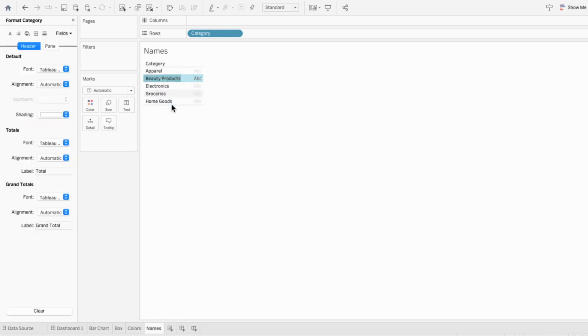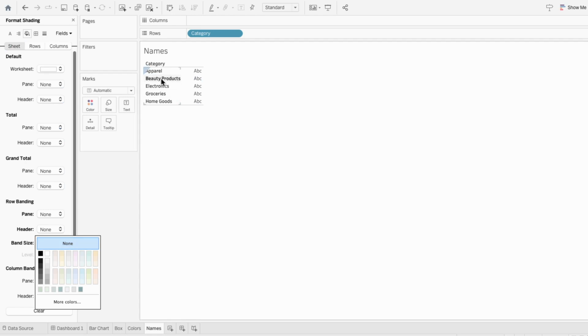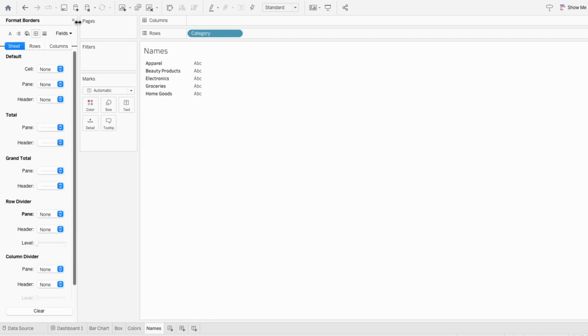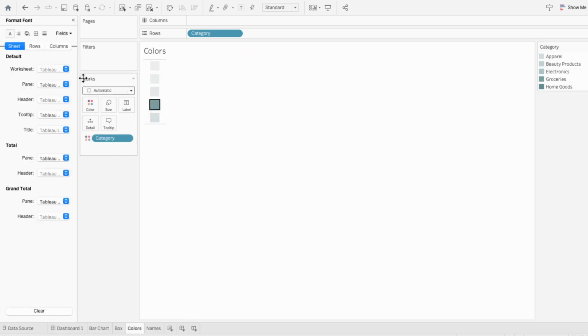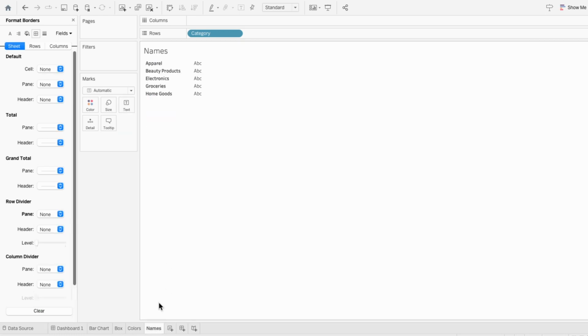On the Names tab, we'll right-click Format, click on Shading, and remove the row banding. I'll also hide the field label and remove the row divider. I'm also going to remove the row divider on the Colors tab, so there's no lines at the top and bottom. Back on the Names tab, I'll resize and hide the ABC.